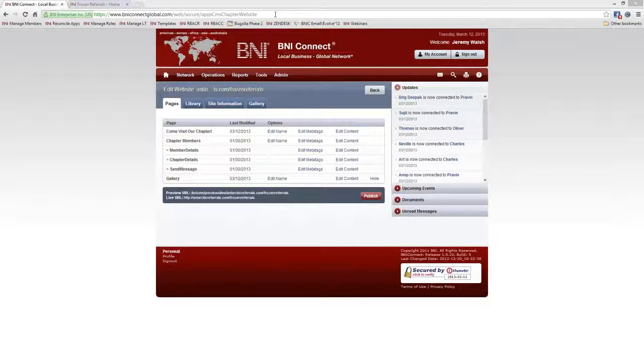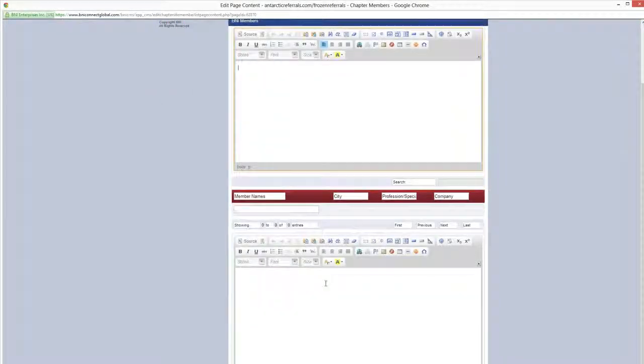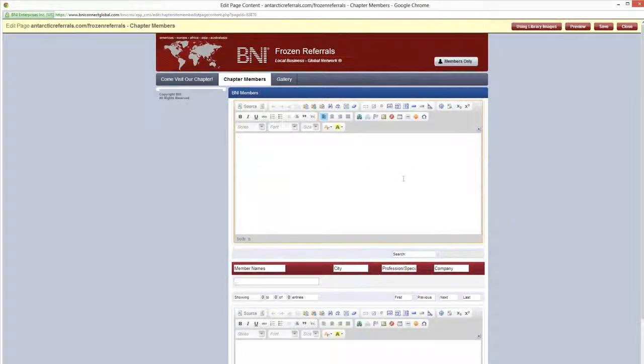Vitaly says, can you please show the button to switch between public and personal libraries? Absolutely. So let's go back into the edit page, or possibly even, let's go to our chapter members page and edit content. Now you'll notice on this page there's a little bit less that we can edit. Basically we can edit the header and the footer. But let's say that we wanted to put a picture of our chapter members in here. This button here at the top is where we'd switch between our personal library and the public library.